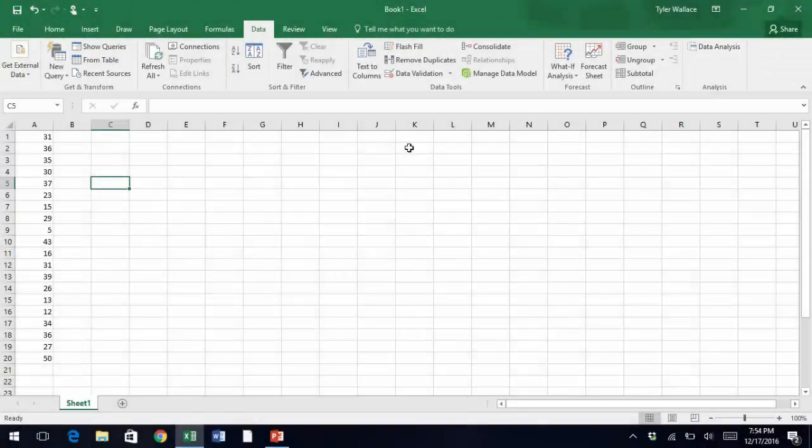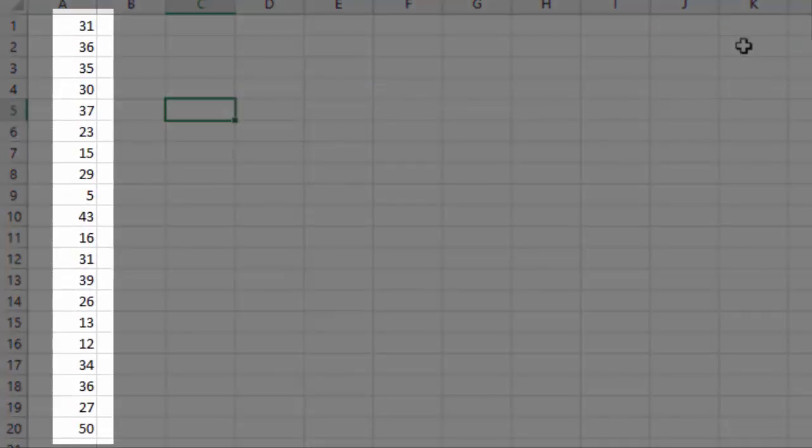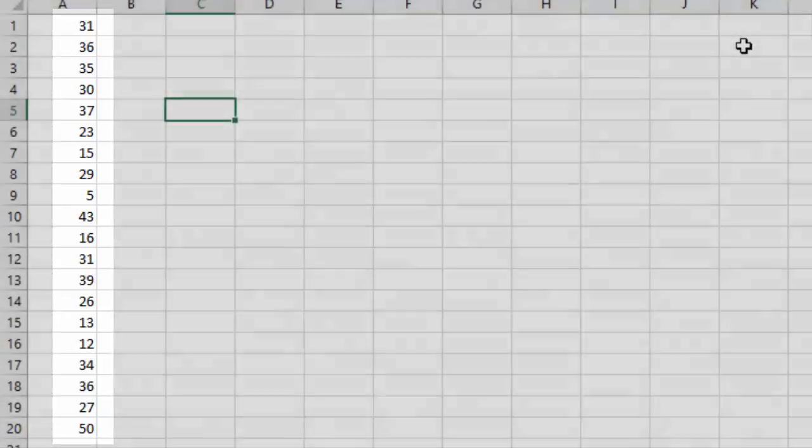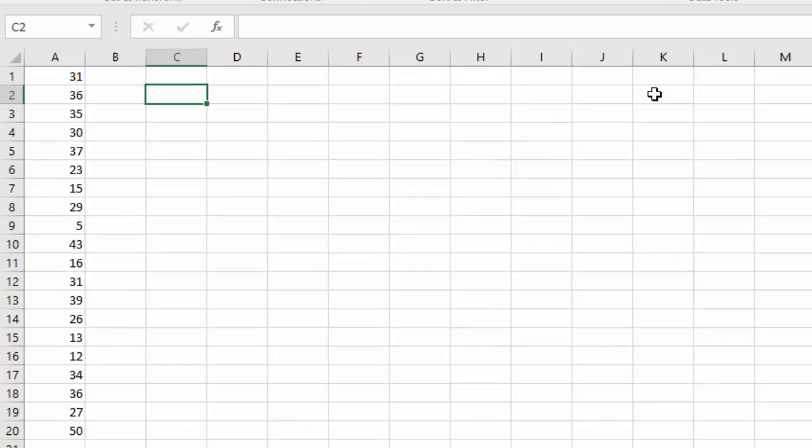All right, now let's look at how we can use Excel to make frequency distributions, find midpoints, relative frequencies, cumulative frequencies, make histograms, and also make frequency polygons. What I have here are 20 data values from a 50-point exam. We're going to first make a frequency distribution with 6 classes. First thing we need to know is the class width. To find the class width, we first have to identify the minimum data value and the maximum data value.